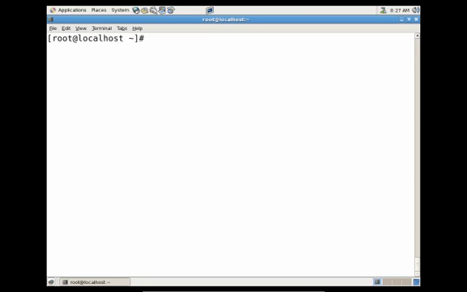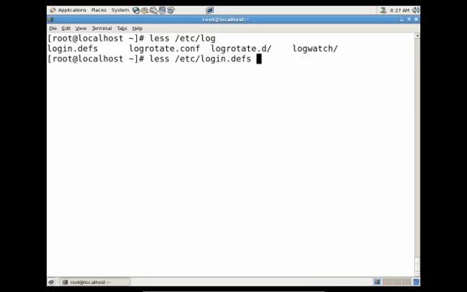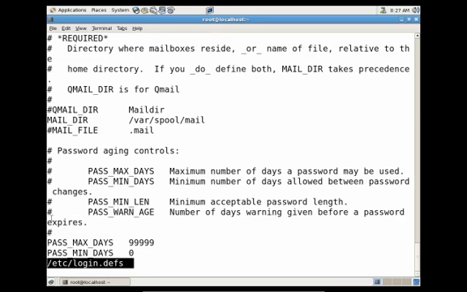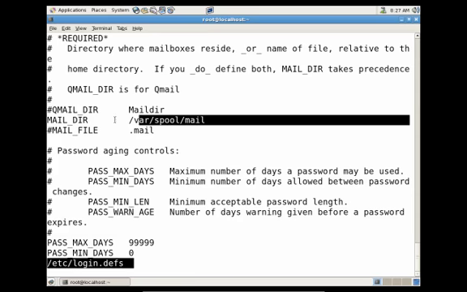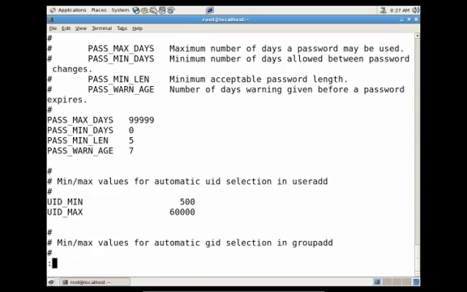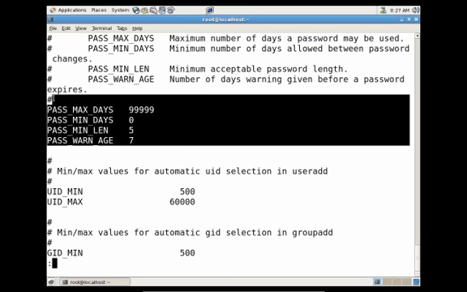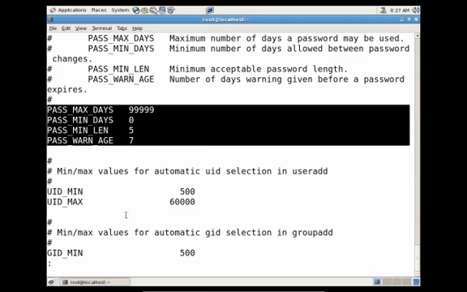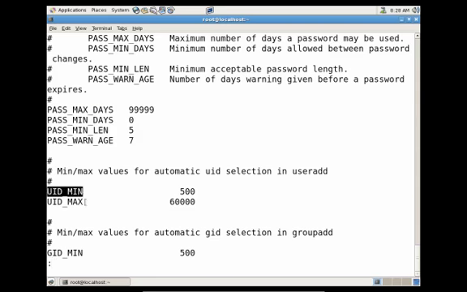The login.defs actually defines the defaults. So let's do less on the contents. And you'll see this defines the default mail directory, the defaults for the password expirations, where the UIDs start, and what the maximums are. So for any user ID that is over 500, you know that it's an actual user. Anything under 500 would be a system process or root user.